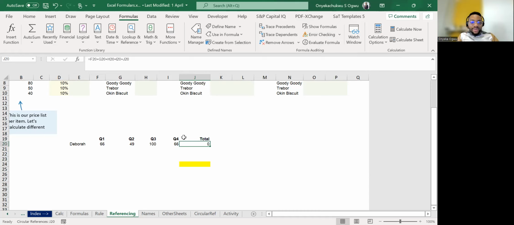So if you audit it very well, you say, okay, because I added J20 to it. So if I remove this J20 from it, and I come back to Error Checking, I drop down Circular References. You can see there's no circular reference in this document again, right? So that helped me clear my circular reference. That's very straightforward, right? I hope we are together, and I hope it's pretty straightforward.